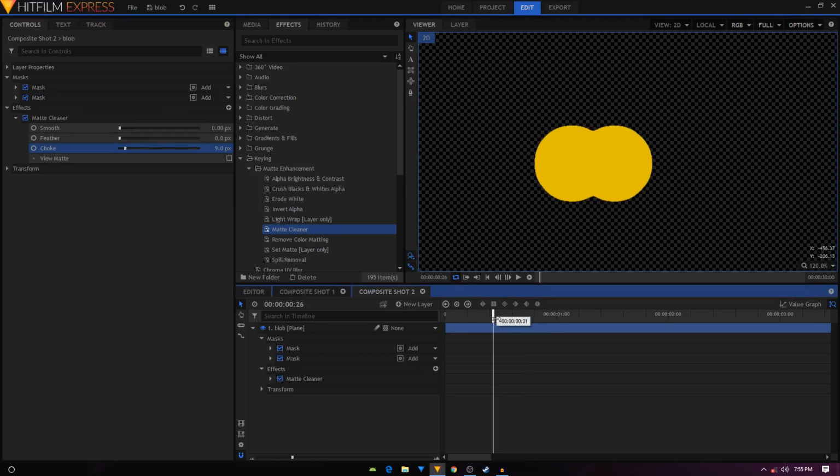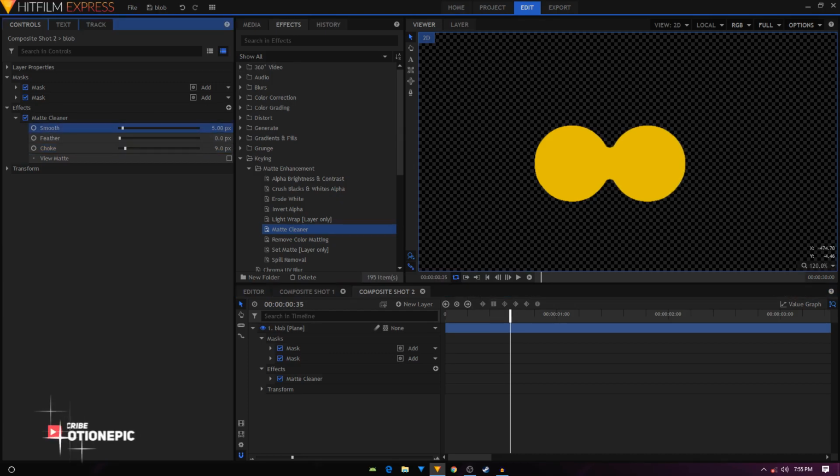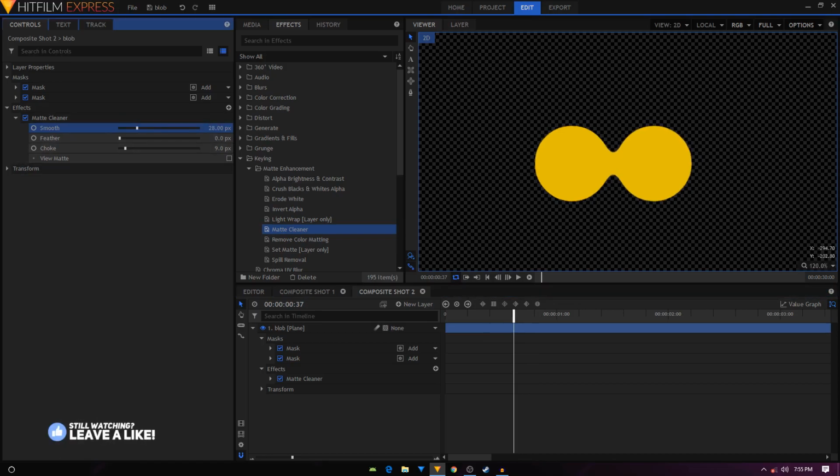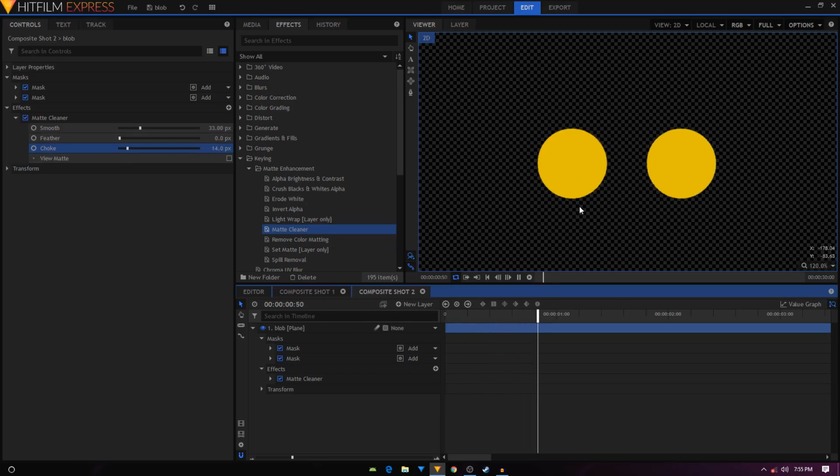Let's take a look at our animation. So as you can see, we already have this nice jelly kind of effect in our animation. Now you can increase the smoothness as well to get rid of those sharp edges, and it can create some nice animation. So you can again increase the smoothness. Let's just not increase it too much. You can increase the choke as well and try to play around with the settings. And as you can see, we have this nice looking jelly effect.